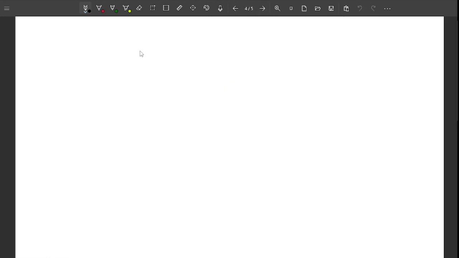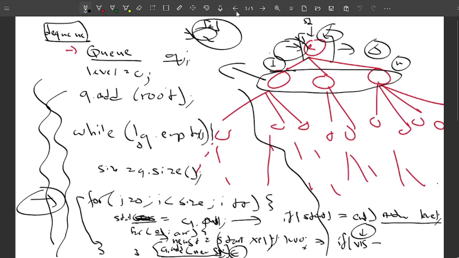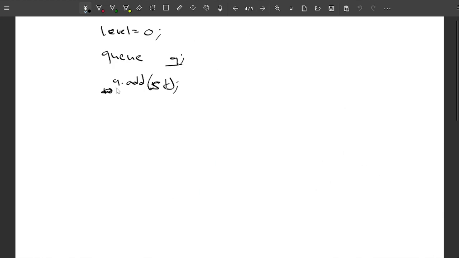So let me write the whole approach in a clear manner. We have level equals 0. After this we have a queue, and we are declaring a queue here. After this we will first add the root to the queue. So root is nothing but our start, right? You can see here as well, start is basically the root that we have. After this, guys, I will start a loop while my queue is not empty, so while not queue dot empty.